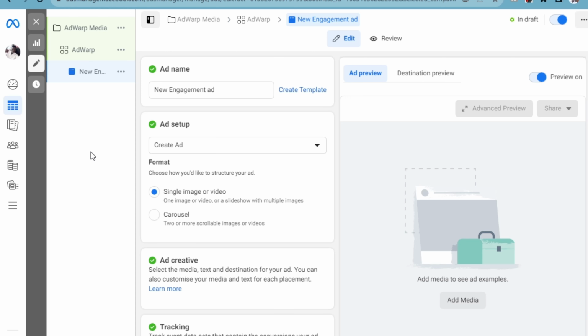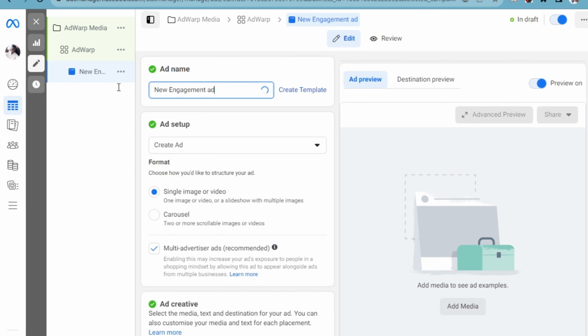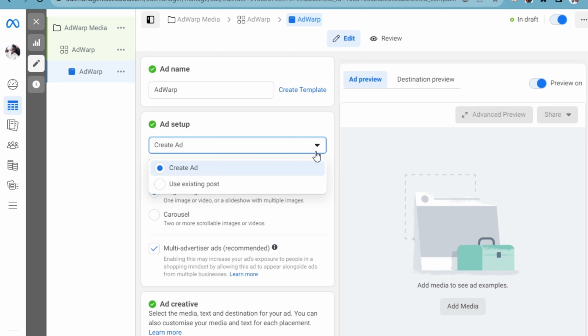So now it's time to set our advert. So now you can hit on either create ads or use existing post. So if you have a post that you have uploaded earlier on, you can go ahead and use that. So that is that about that. In my case, I'll just click on create a new ad.